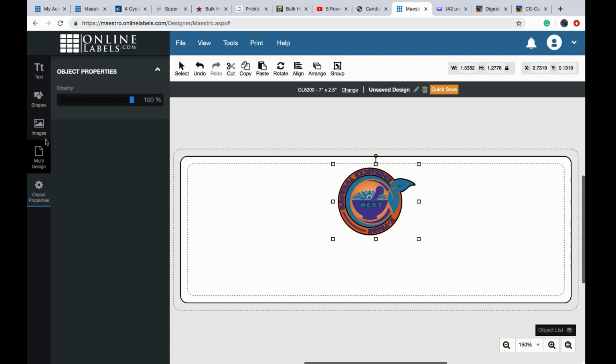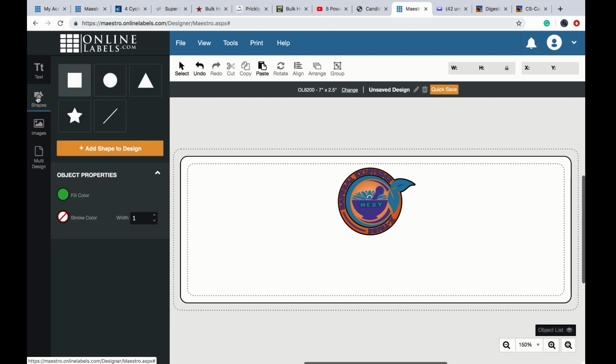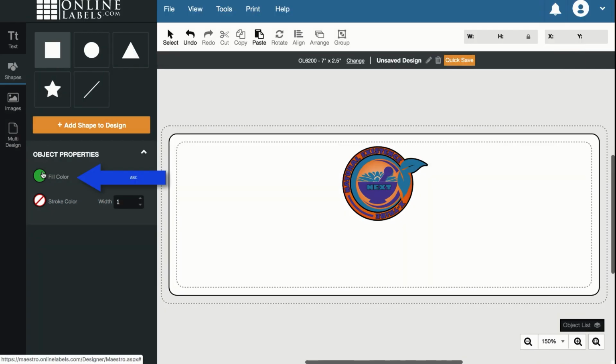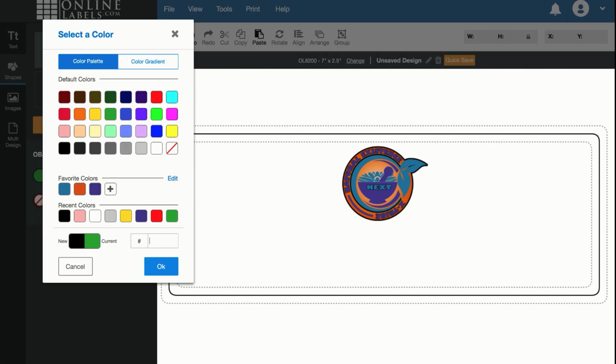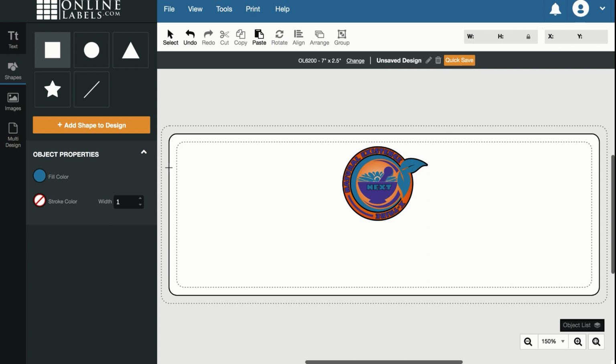Now I want to add a background, so come over to shape, click on shapes, click on the square, move down to fill color, click on that. Now move over in this box here, you're going to type in your color code. And this is so that you're using the exact same color as your brand, because every color has its own unique color code. So for here, we're going to move up to the top left corner of our label. Left click, hold, drag over and down.